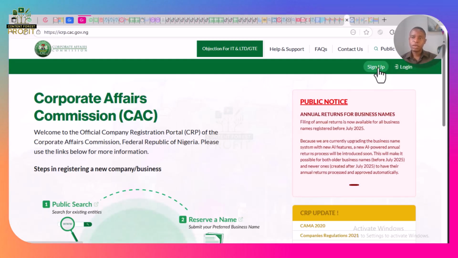Okay, so if you have an account already, you go to login. If you don't have, you just go to sign up, and that's what we want to do, so we can sign up with the platform for this particular client of mine, a mentee of mine. Okay, so we click on sign up.